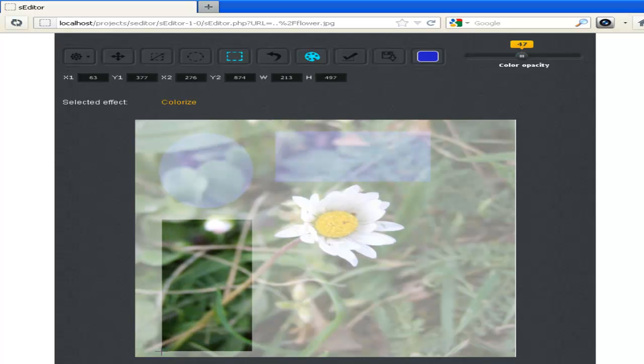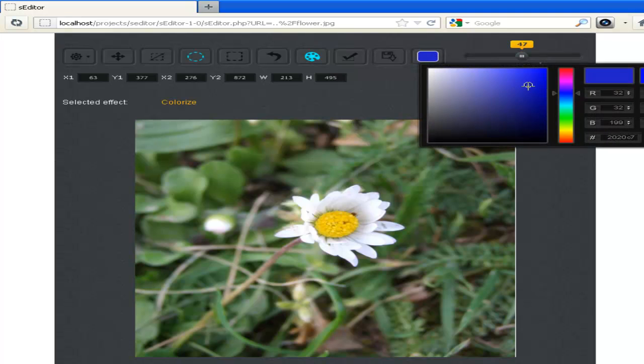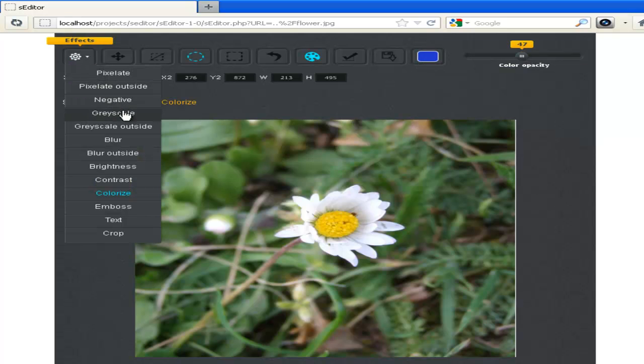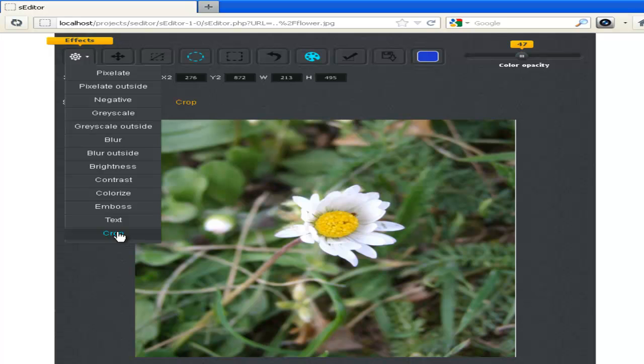If I choose something like this and choose the selection, you will see that the circle will stretch up to the size of the selection. On some effects you won't need the color, or you can turn it off here. You will see that you will have no color. Or you can turn it on. The color can be easily chosen by dragging this. You can test effects here as long as you like, and we also have the crop effect here.